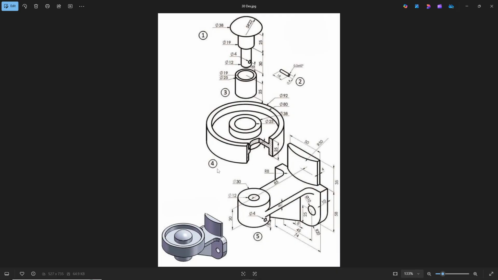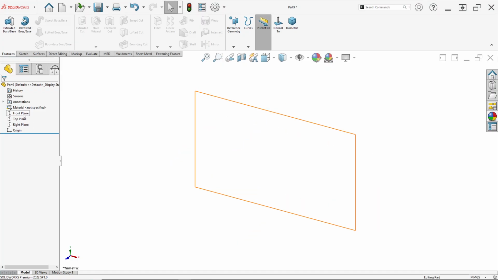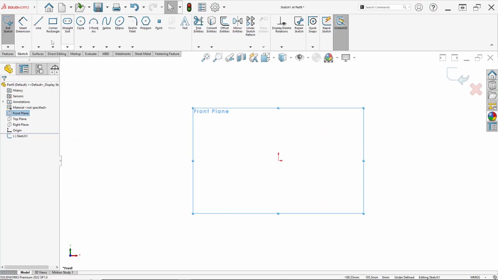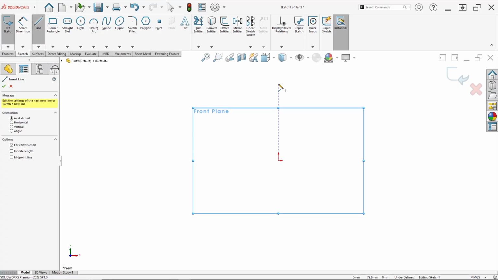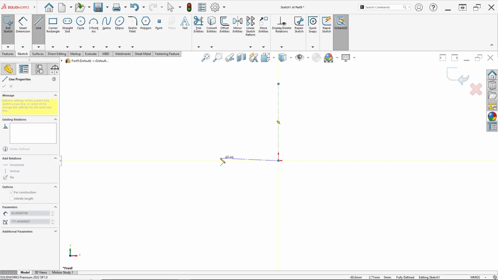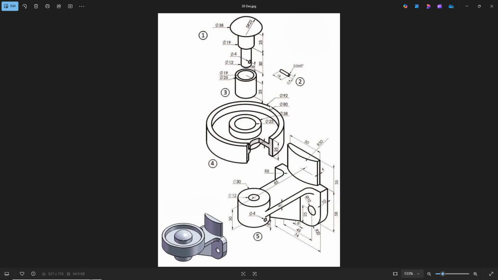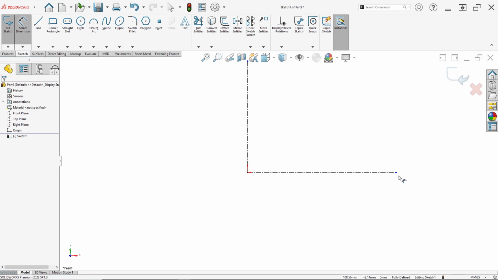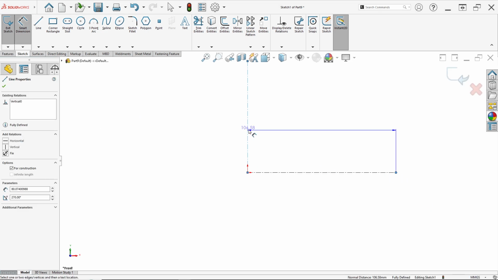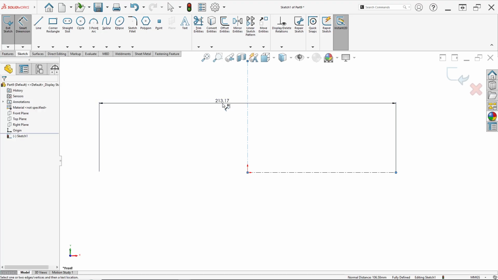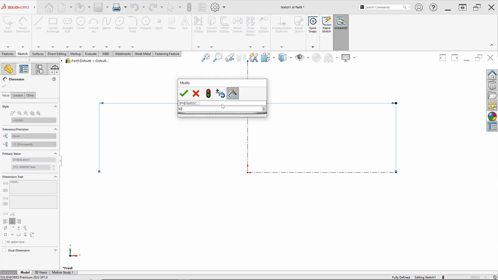We can make part 4 like this. So right click on front plane, just click sketch. Now we can draw center line from here to here to here. Can see here outer like a roller in here have diameter in 92. So this point to this center line have diameter in 92 millimeter.